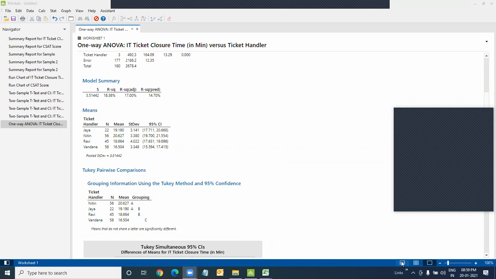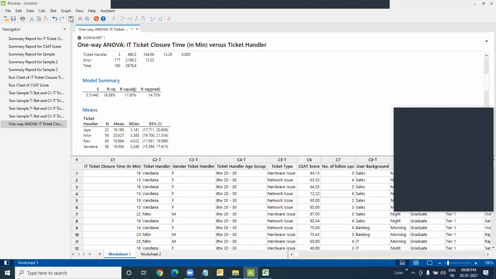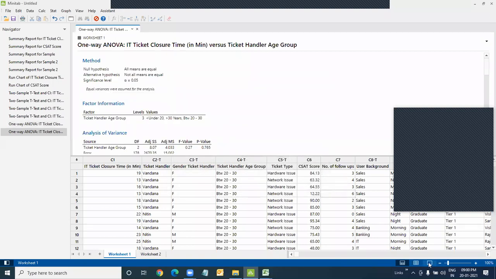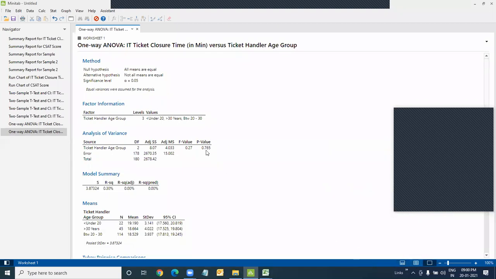Let's look at some more examples. It'll get clear. Let's pick another X which has multiple levels. Let's say ticket handler age group. We had three groups. Is it null or alternate? Please help me understand. Is it a root cause or not? It's null.